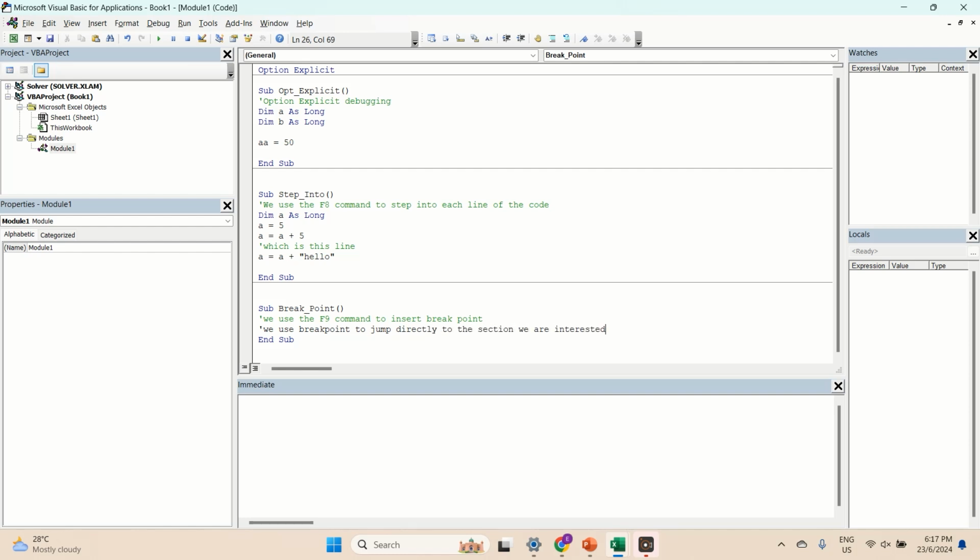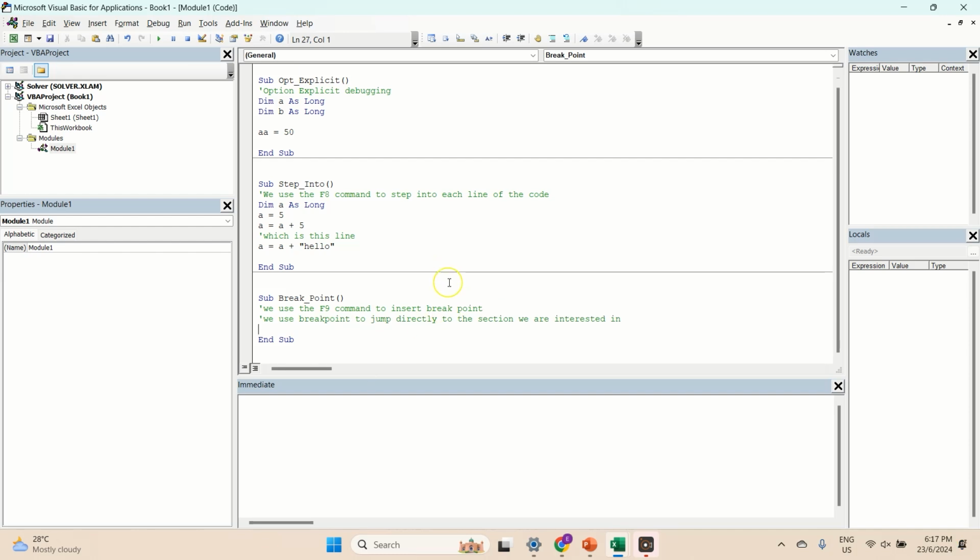Basically, I know that this section of the code is not giving me any error. So instead of stepping into each line of the code, I might as well jump right to a section where I think there's going to be a problem. All right, so let's just have an example.